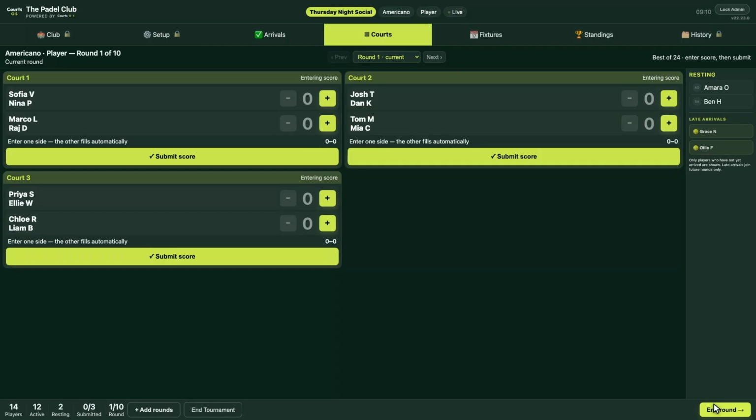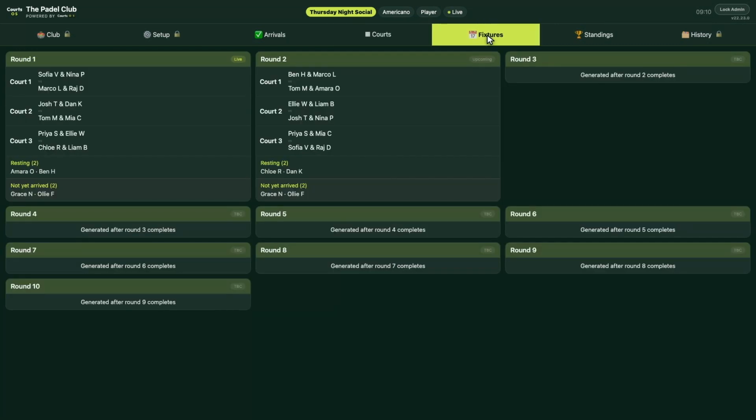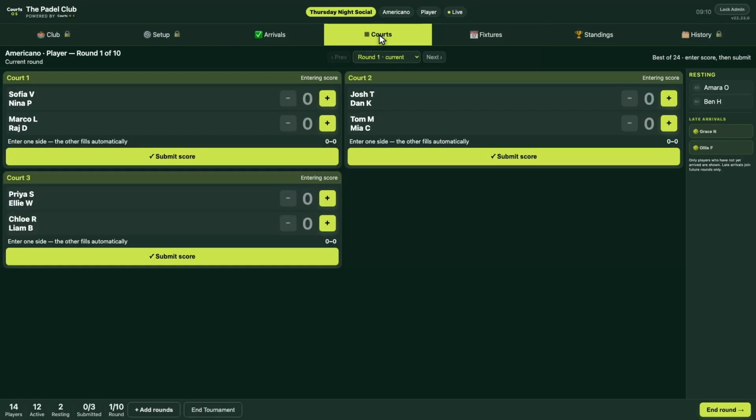CourtsOS spreads the rests evenly and credits a resting player, so sitting out never costs them points. Down the right, you can see who is resting this round, and underneath, the players who have not arrived yet. Still there, still available, waiting to be tapped in. The Fixtures tab is the whole running order, and it is there from minute 1, so you can print it or put it on a wall if you want to.